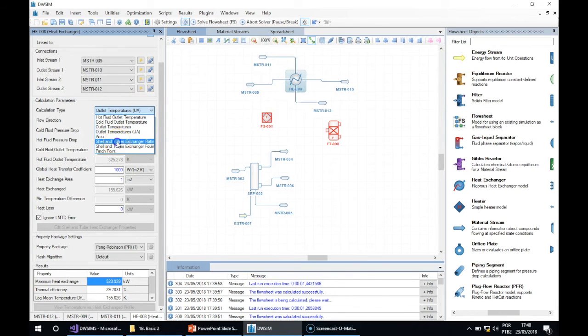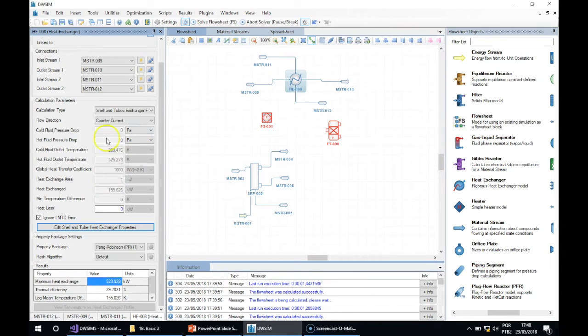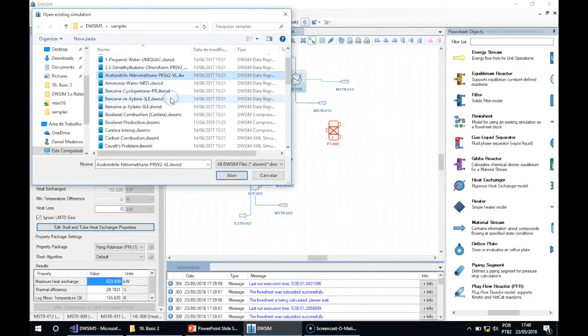You can use the geometry of a shell and tubes heat exchanger. You can input the geometry here, and DWSIM will calculate the pressure drop and the overall heat transfer coefficient. You have a sample if you want to see how it works. It's called the heat exchanger sizing and design.